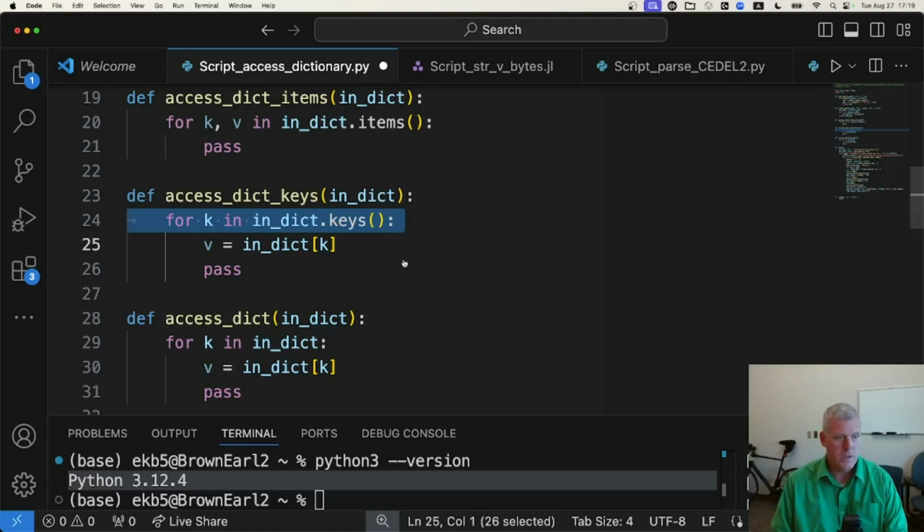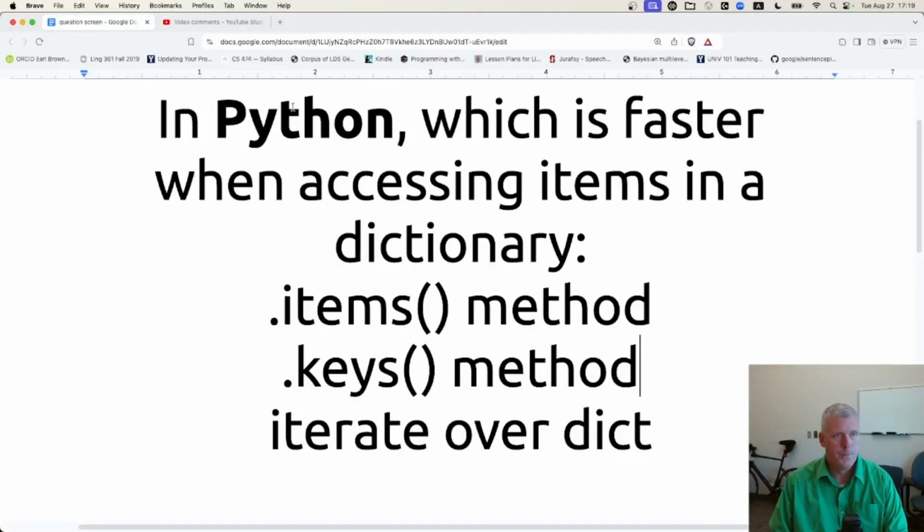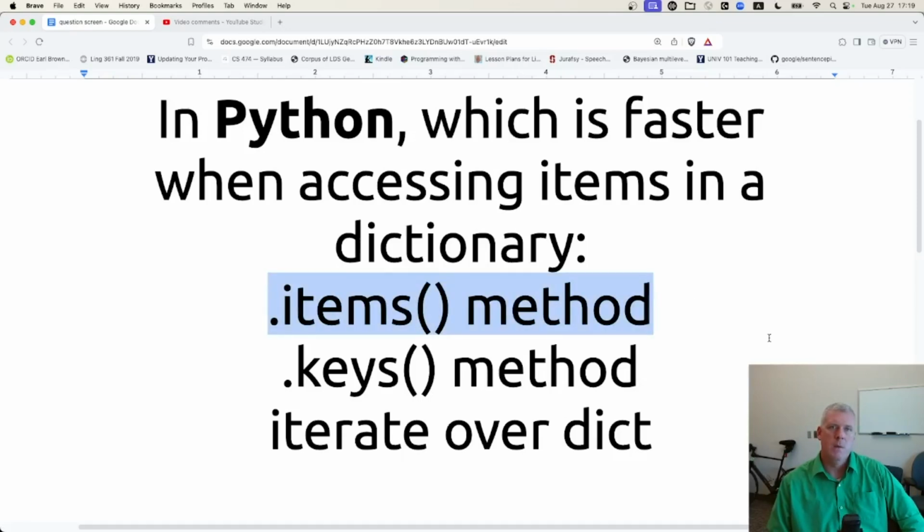But to answer our question back here in Python, which is faster when accessing items in a dictionary, the .items method was quickest among those three ways. So there you have it. The .items method is quickest, at least in this task of accessing about 1,000,000 running words in a dictionary in Python.